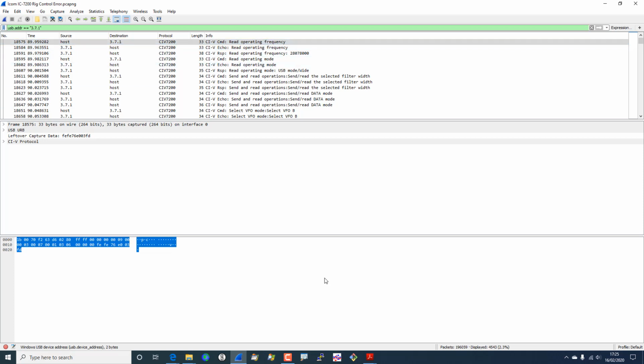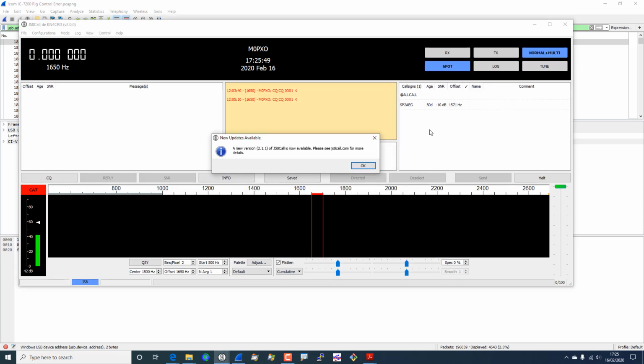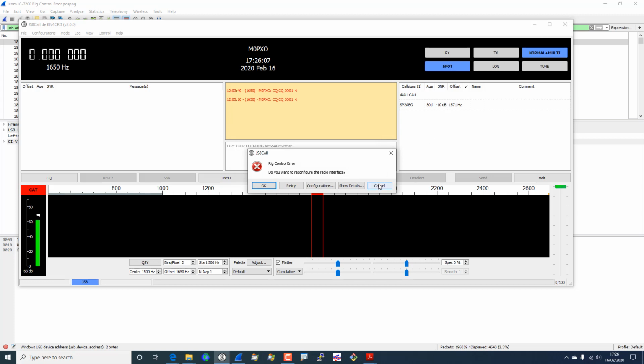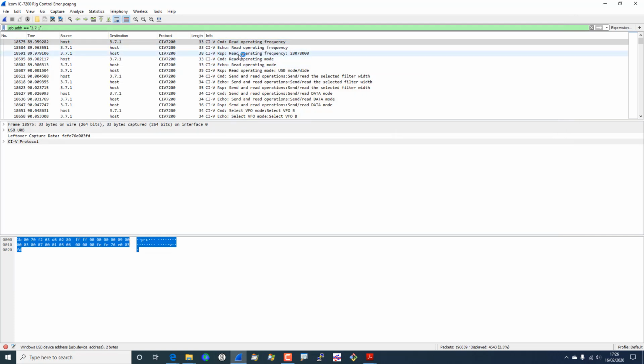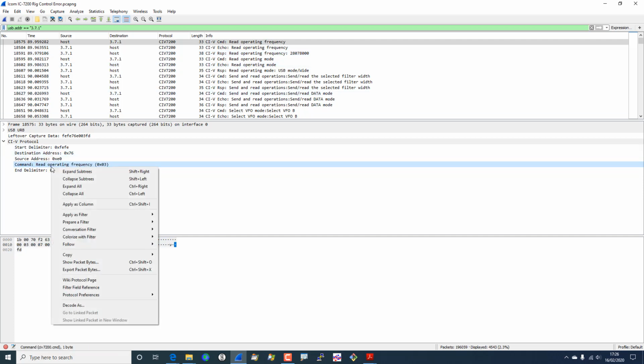Now, JS8 will track the frequency on your transceiver. So not only can you set the frequency through JS8, which I'm not going to be able to do because I've got it unplugged at the moment, but I can set the frequency up here in JS8. But also, if you change the frequency on the transceiver with the dial on the front, the JS8 will track that change in frequency. And the way it does that is it just repeatedly polls for the frequency. So if we look for this read operating frequency command, let's go for that, and we apply that as a filter.